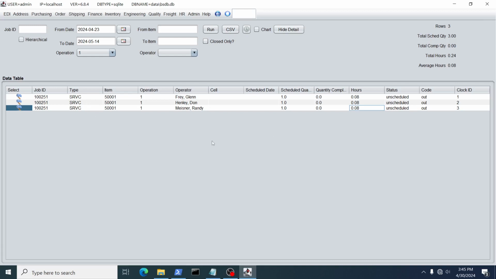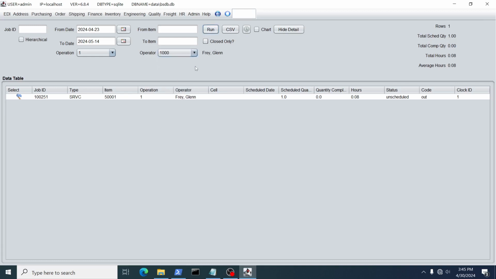So you can actually print all this out. You can send it to a CSV file here, and you can pull it into Excel and do what you will with it. You can also sort by operator, sort by the operations, and sort by from date and to date. But this will allow you to capture your labor time and therefore your labor cost for the service jobs that you're doing. So I hope that helps.